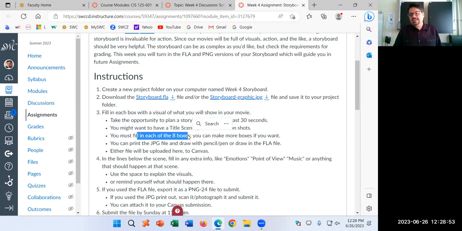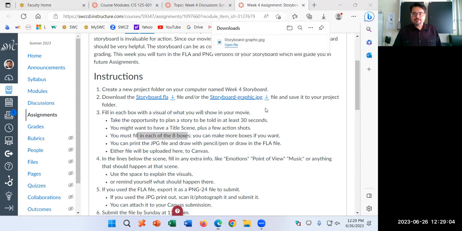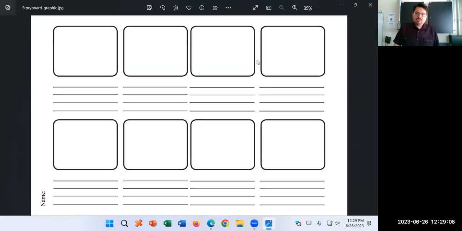You need to fill out all 8 of the boxes. Let me show you what the graphic looks like. These 8 boxes with a little bit of space below to write anything you want. I'll show you how other students did it in a moment, but all of these boxes should be filled in. Any amount of detail that you want to put across your story, the one that you invented, that you wrote about in your Drabble.